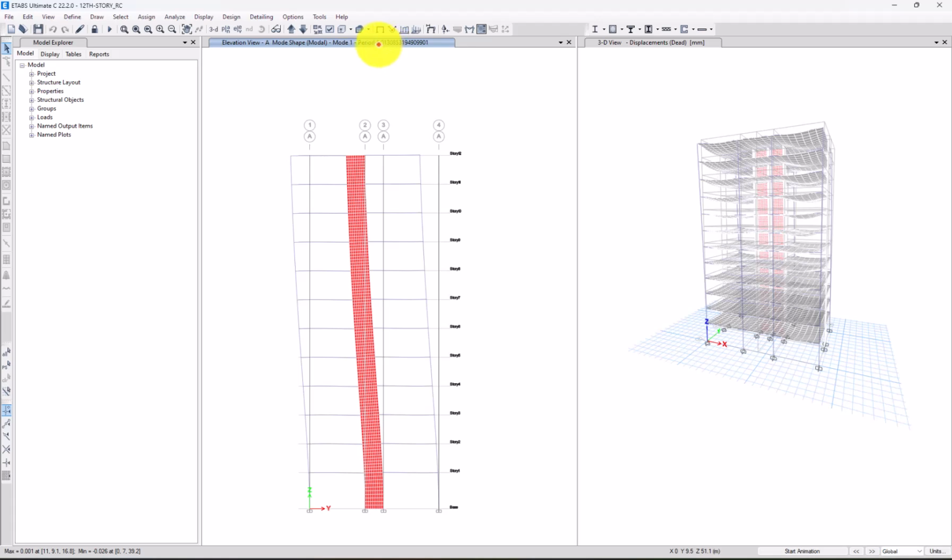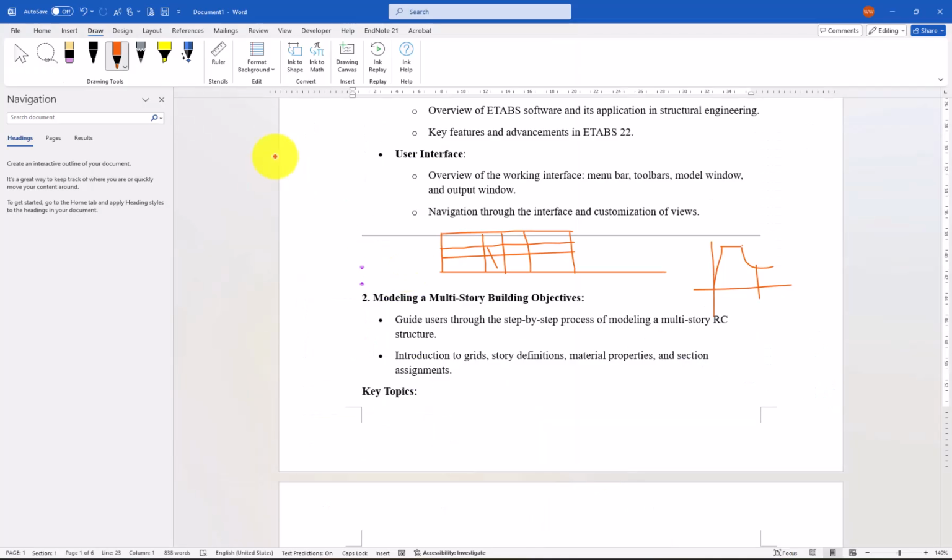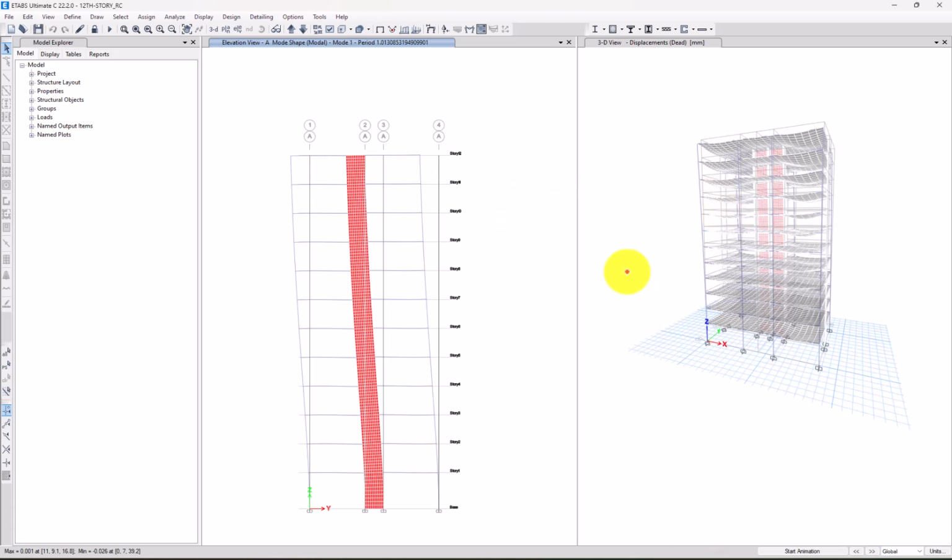So this is the first mode, which is almost 1.1 seconds. It's okay, because if we have an equation for the time period of the structure, it's about 0.1 multiplying by the number of stories. So the number of stories is 12, and it will be 1.2. Basically the structure is much stiffer, so it will be 1.01 seconds. So it's okay, it's acceptable for me.